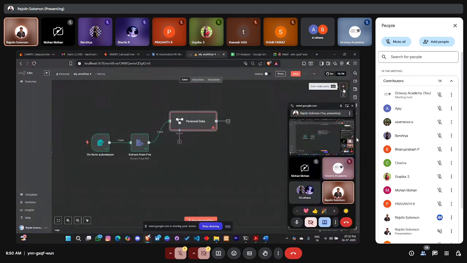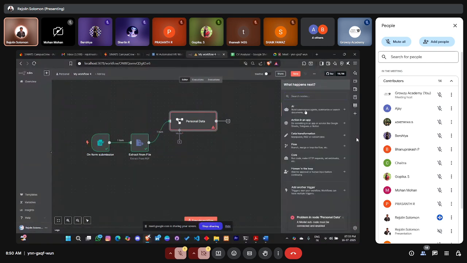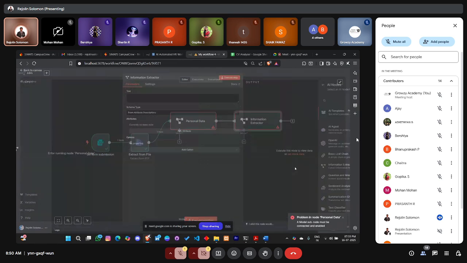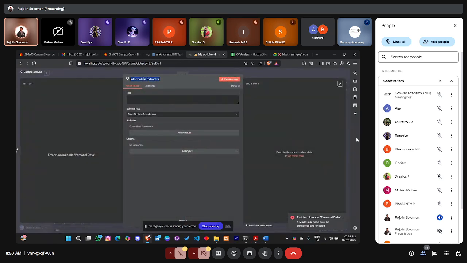So next, what should we do? We should get the qualification details also in a separate node. So again, I'm taking an information extractor node and renaming it to qualification. Okay, I told you that without code also we can get data, right? So now in this qualification node, I will explain how to get it manually without any code.